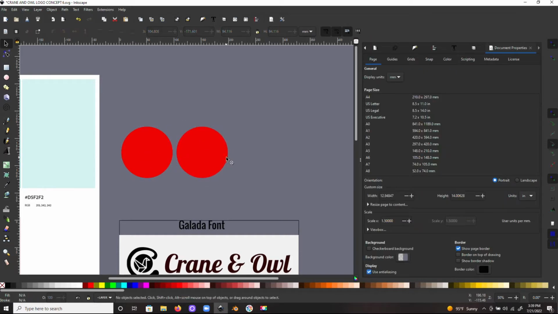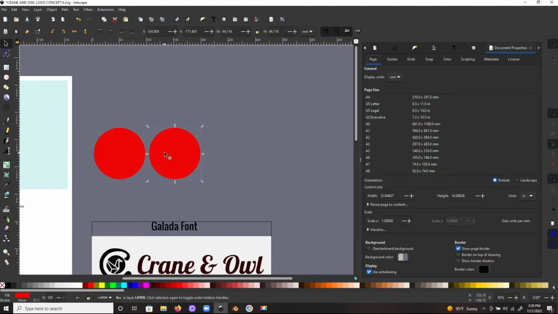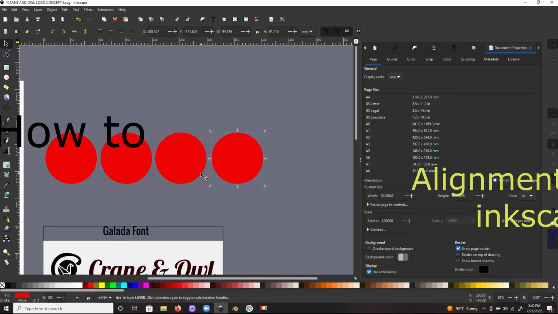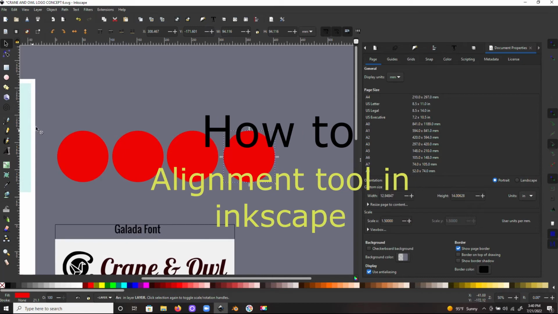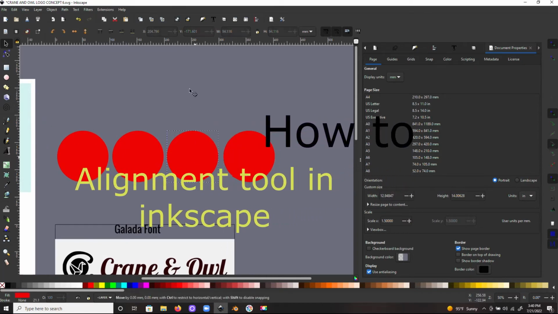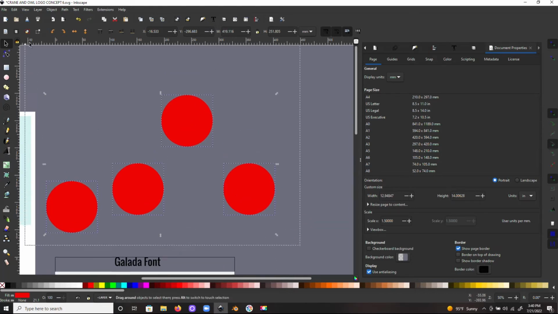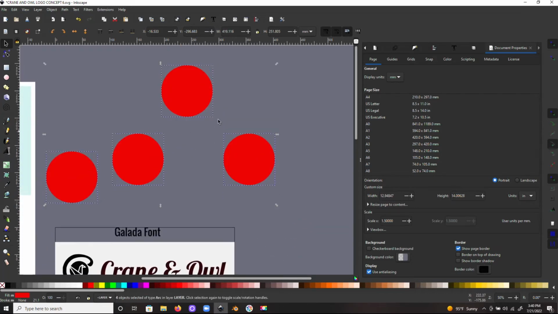and drag. So we have this: Control D, click, Control and drag, Control D again, Control, drag. So if we want this to be even, let's say it looks like this, and we want the shapes to be even, we select all, or select like so.